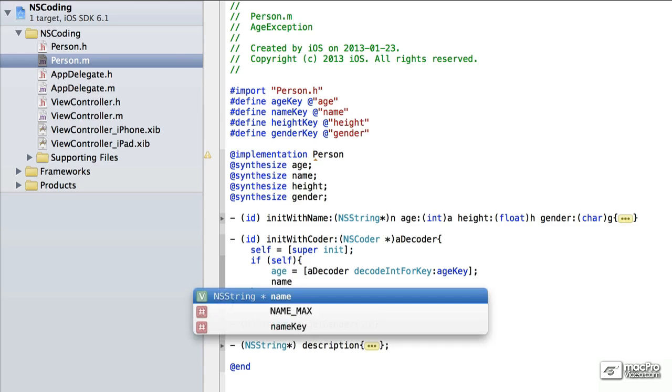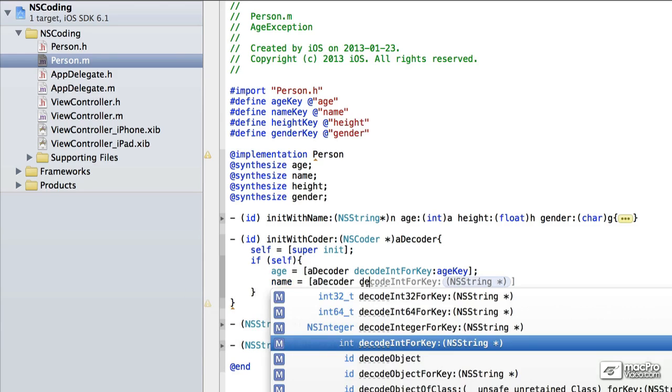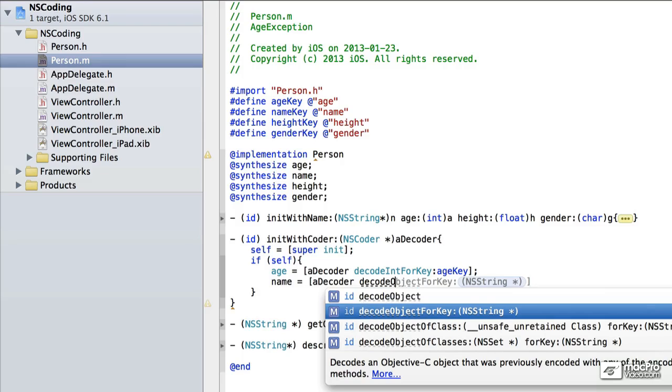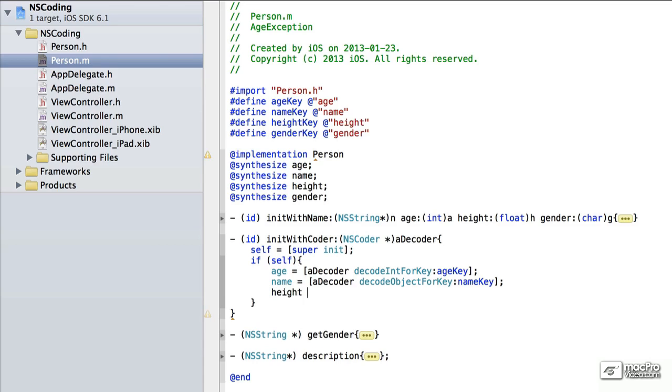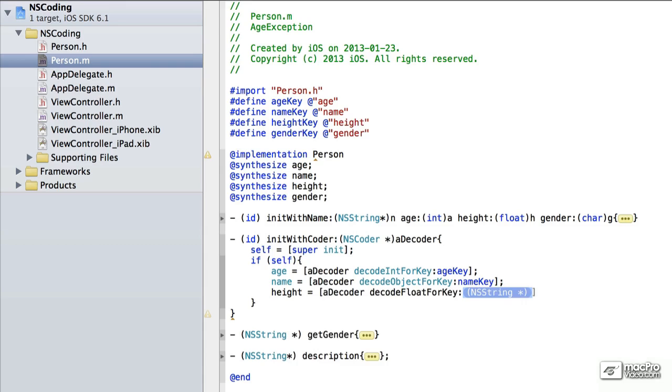And name is equal to aDecoder. The name is a string, so we'll use decodeObjectForKey. And I'm going to use the name key. Next, height is equal to aDecoder decode. Now, height was a float, so we want decodeFloatForKey. We'll do the height key.